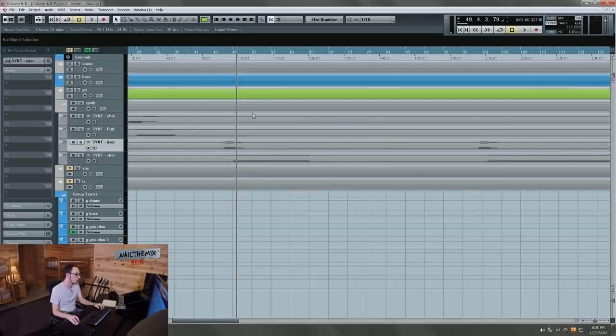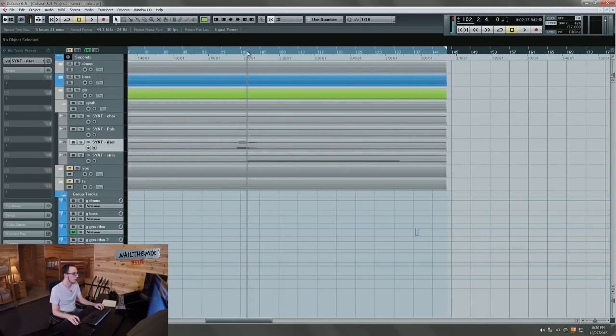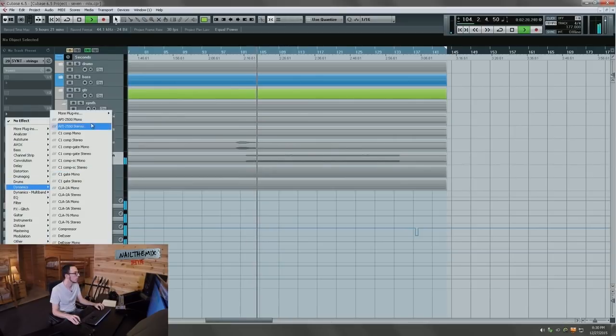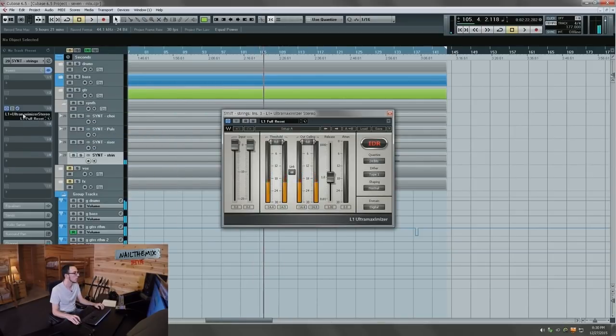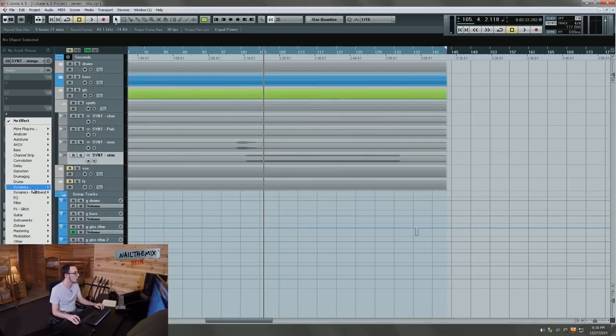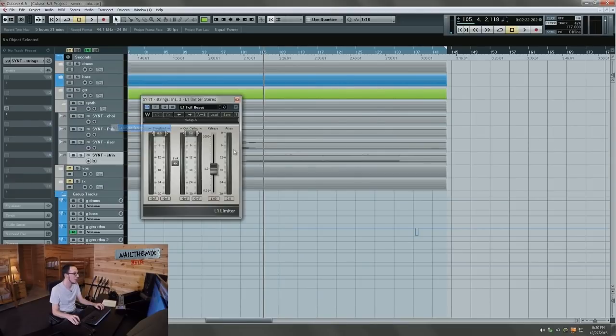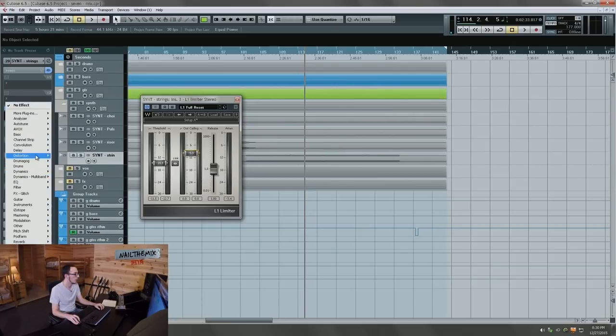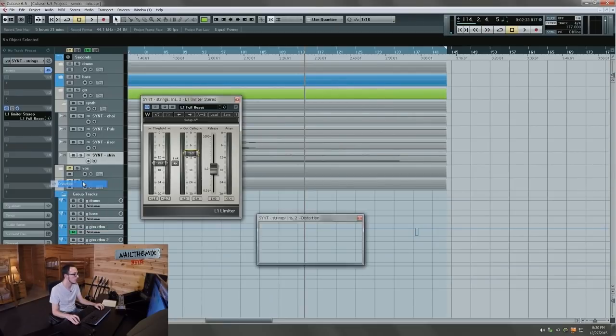Actually sounds at a good level. I'm not going to touch it. Strings. Whoops. Can't load the Ultra Maximizer. No place for that. Same thing on these strings. That really ear-piercing high end is in there. Let's put some distortion on it.